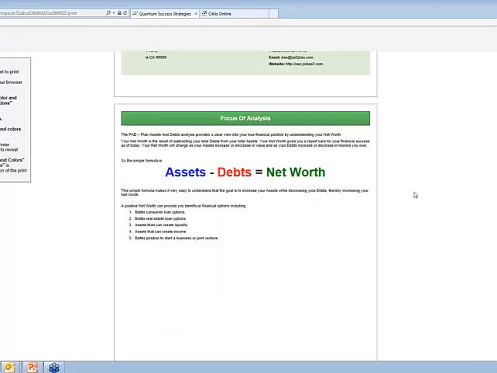Simple. Assets minus debts equals net worth. Very, very simple thing to teach them. Assets minus debts equals net worth. Increase your assets, decrease your debts, your net worth automatically goes up.